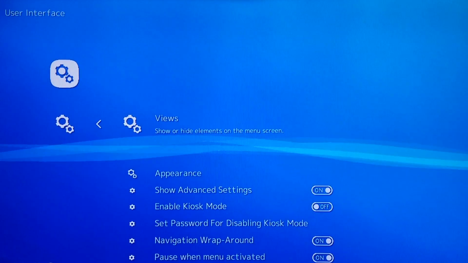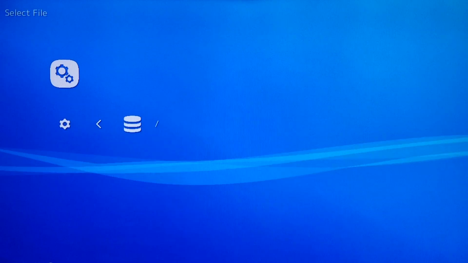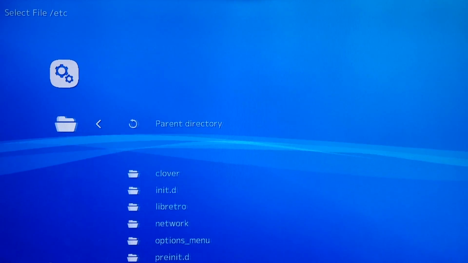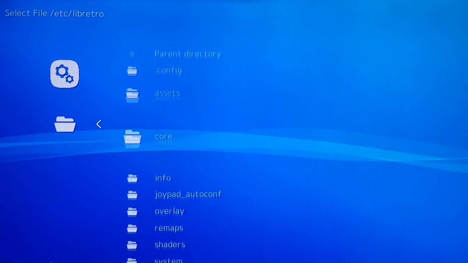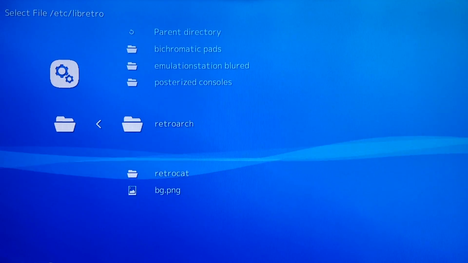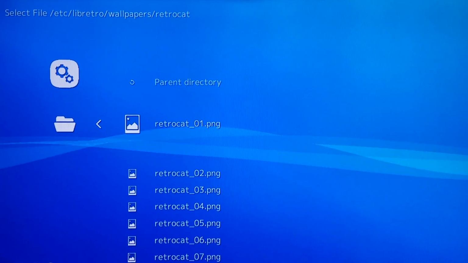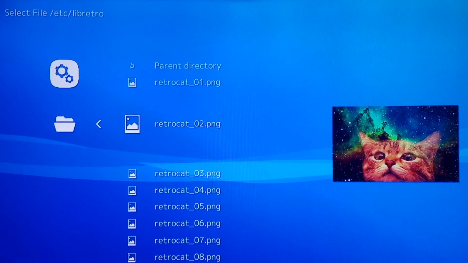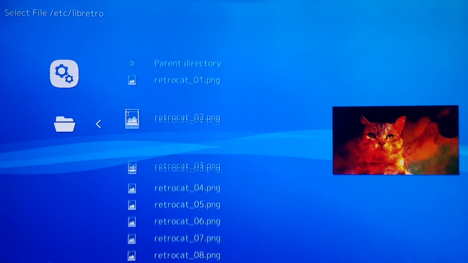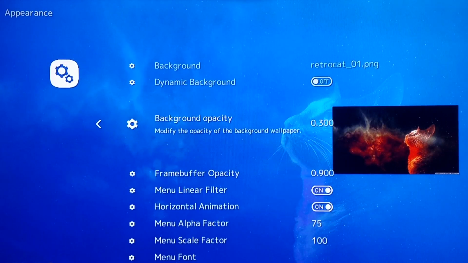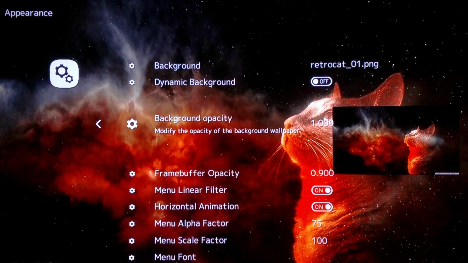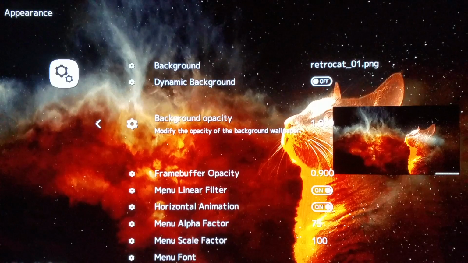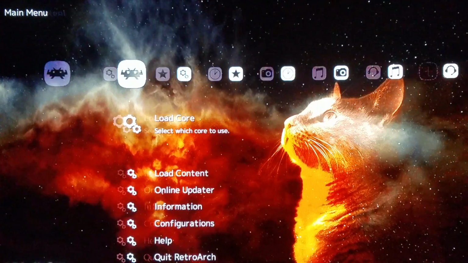Why not? User interface, appearance, background. And I added the wallpaper HMOD. Libretro, wallpapers. We'll add another RetroCat one. See what we have here. Some silly ones here. We'll just stick with the first one. Then I'm going to have to change the background opacity. It is 0.300 if you want to go back to the standard PS3 style interface, but I have it at 1.000 right now. And then I can just resume and I'm good to go.